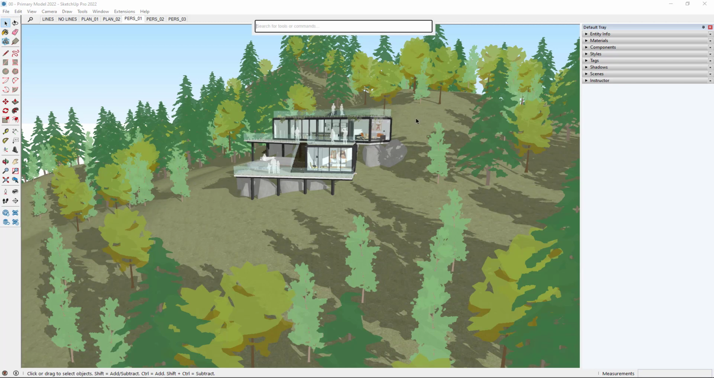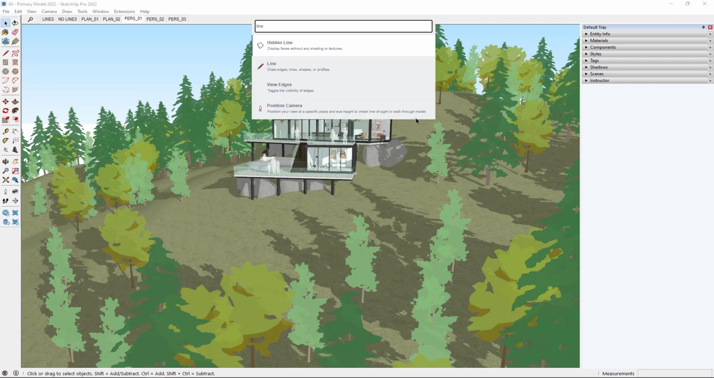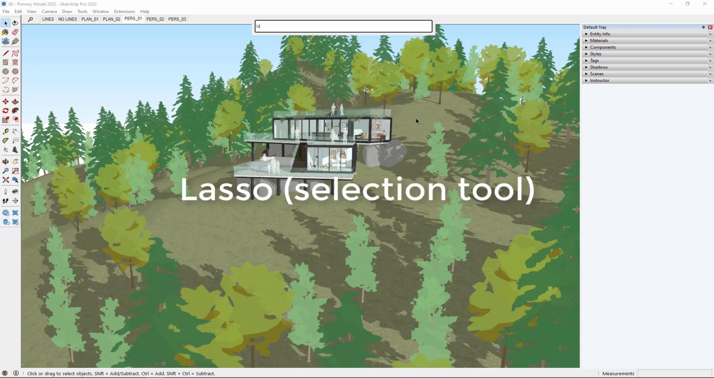So how this works, if I type in line, all the line related tools will open up and you can then just click your arrow keys and press enter to access that tool. This also works with extensions if they've been set up properly. I actually want to show you the lasso tool, so I'll start with that.